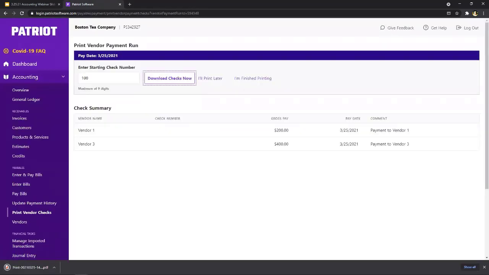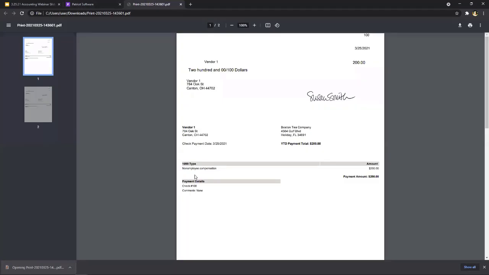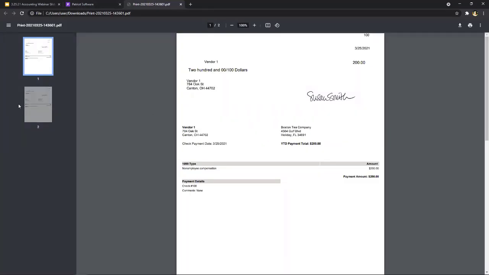I'm going to click download checks now. And a PDF is going to be created and downloaded to my computer. So we will give that, there we go. So you'll see down in my left-hand corner here, a PDF downloaded, and it is a 2-page PDF because I have 1 page for each vendor.